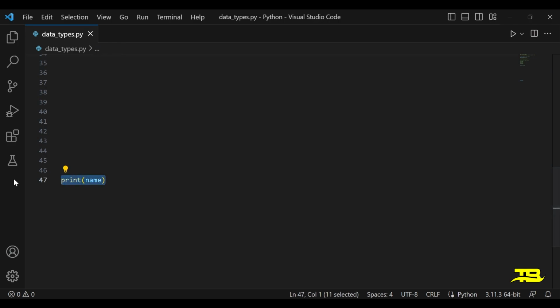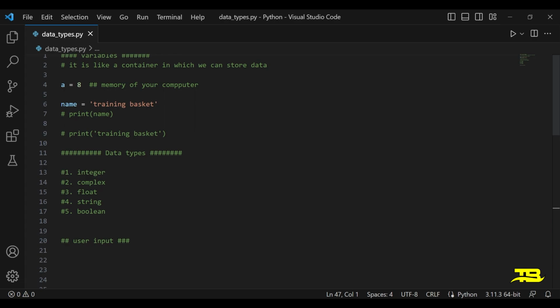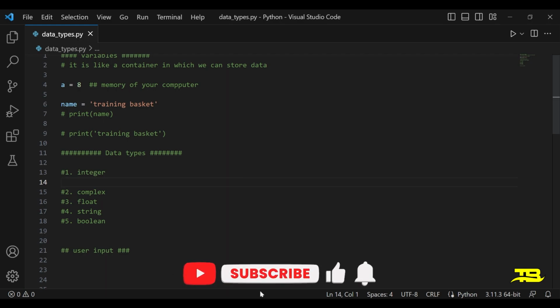Okay, in the starting I was talking about how we can store different values, different data inside a variable. So what are these data types? We have to study these also. So now, the first one is integer. Integer basically means numerical values. All the values from minus infinity to plus infinity come under integer except decimal values.